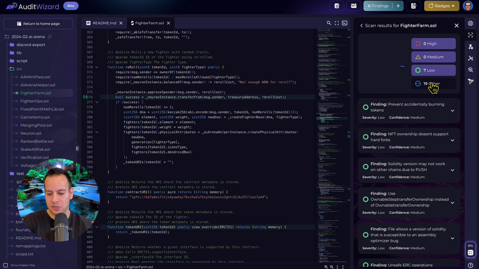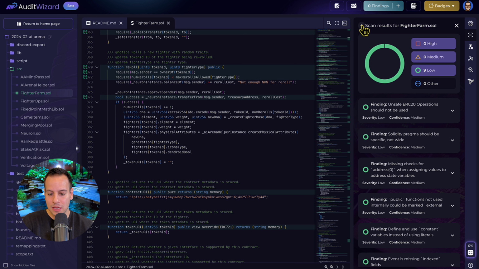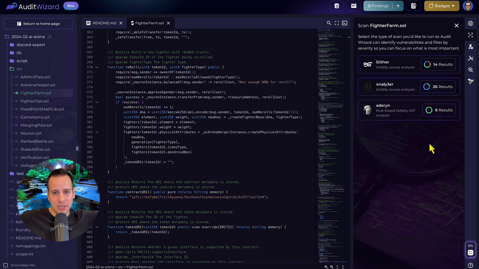We have Analyzer, 26 issues, 7 lows, 19 others, probably gas optimizations that can be made in this contract, and Audit also found 9 lows. So just by 3 clicks, literally 30 seconds, you get so many issues that you can already fix in the smart contract or report to the developers to fix.